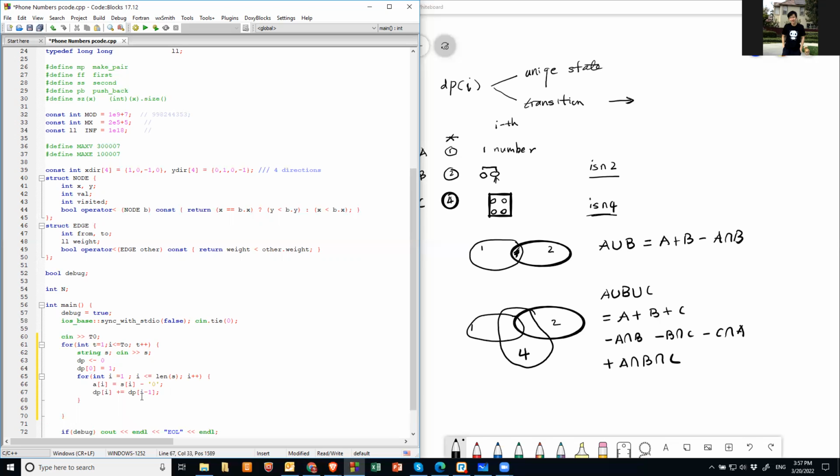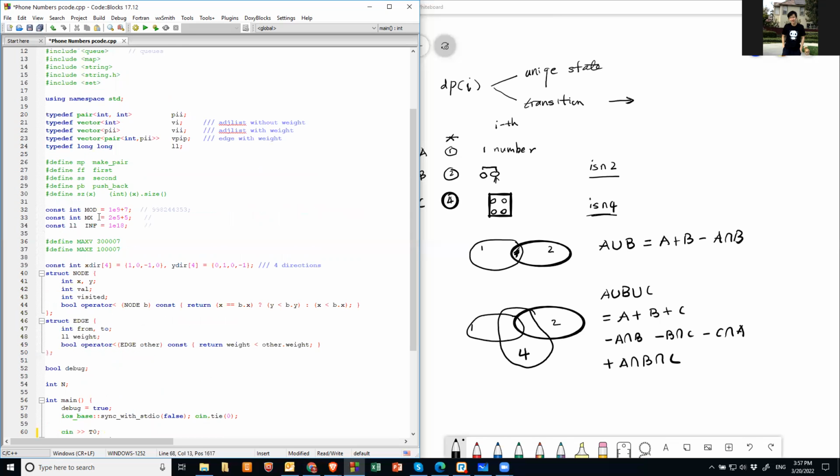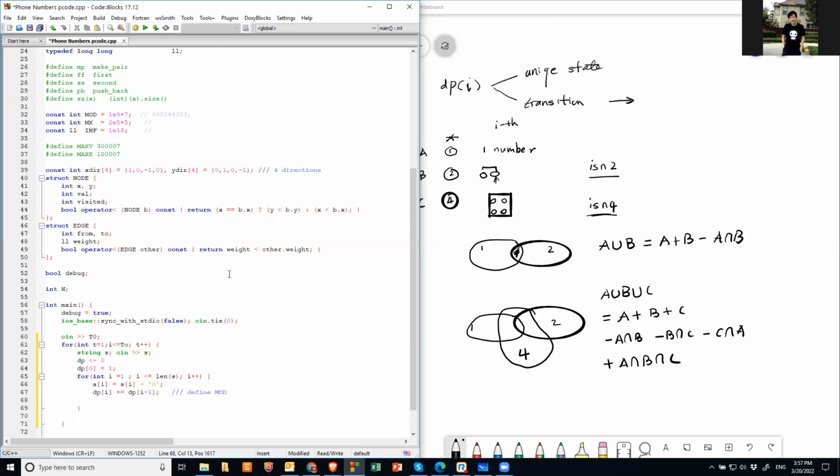What I'm not doing here is defining the mod, which I'm not going to do. Basically, you have to make sure all the adds and minuses I'm writing here are all mod. You have to mod by 10 to the power 9 plus 7, which I'm not going to do here. So let's first check.